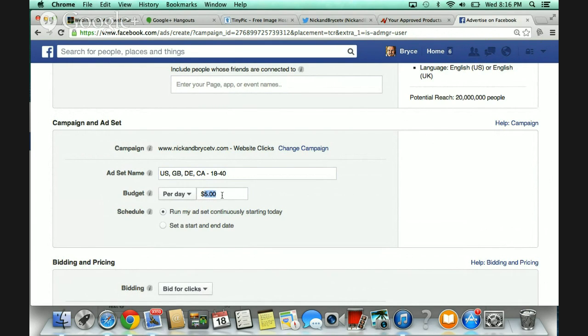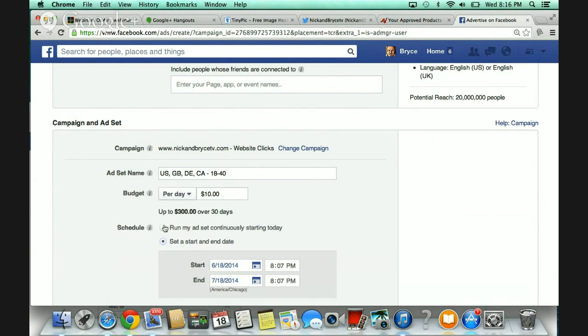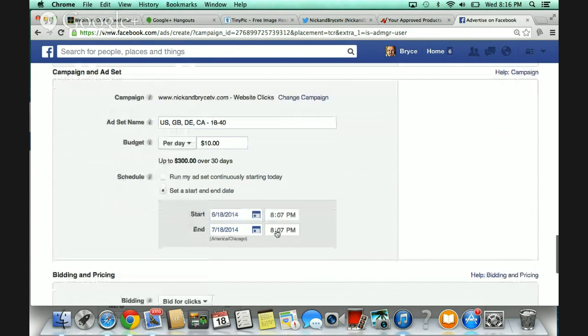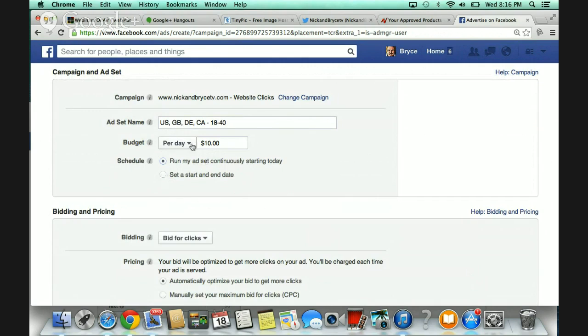Say you want to do it, $10, and you can have it run continuously. You can actually even set the date to where you want it to be. Do I want it to go from 8:07 to 8:07 p.m. this day to this day, 2 weeks straight, 1 week straight, 3 days? Whatever. It's up to you. Or you can have the ad run continually, for the $10, and once the $10 is done, your ad stopped for the day.